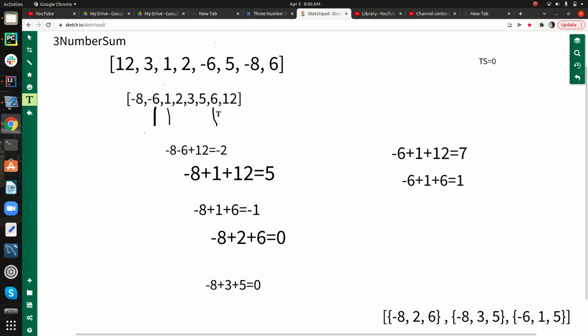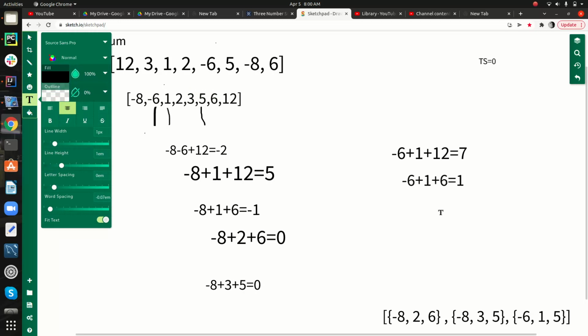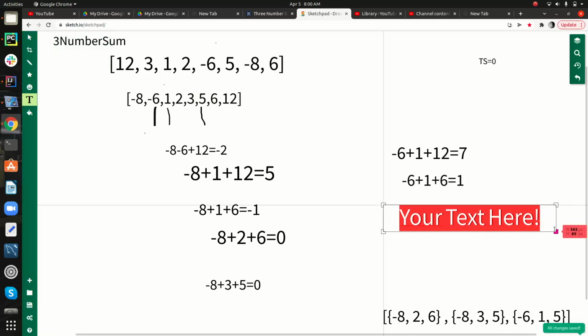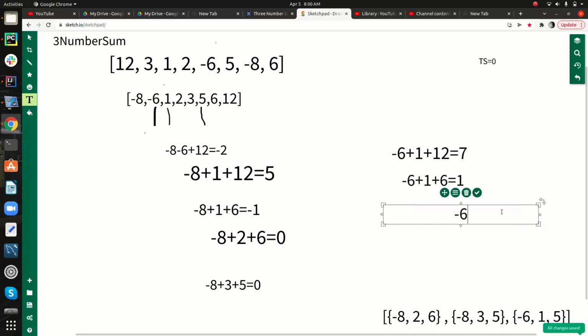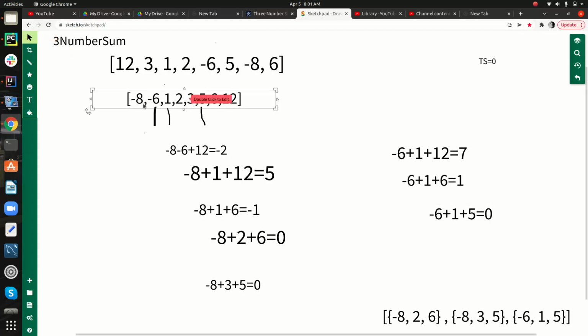Okay, so now you get 1. Now 1 is very much greater than 0 again, so we need to reduce it. So now what we have here is minus 6 plus 1 and plus 5, which is equal to 0. So now we need to add this one over here in the double dimensional array, since it adds up to 0.